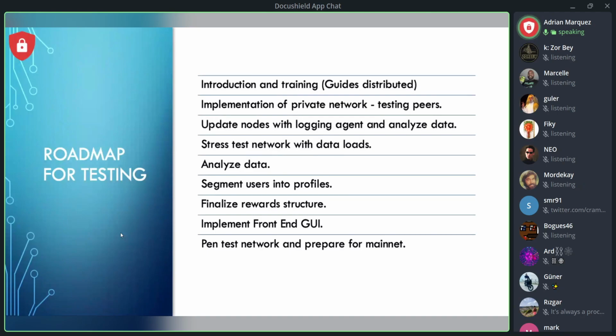If we want to set an alarm for that, if it's a bootstrap node, we're going to be able to start doing that once we start getting that data back from all of you. After that, we're going to be stress testing the network with data loads. So we're going to be pushing tons of content up and just seeing how it persists with everybody.